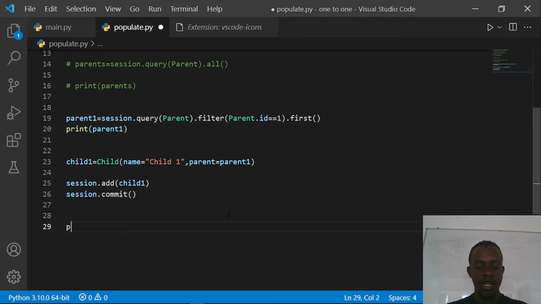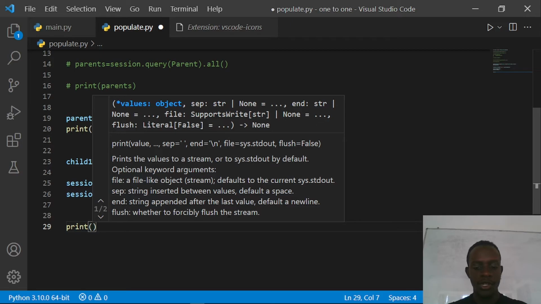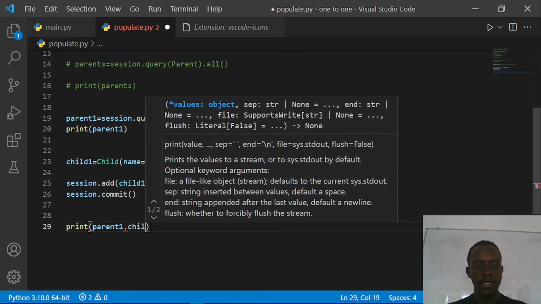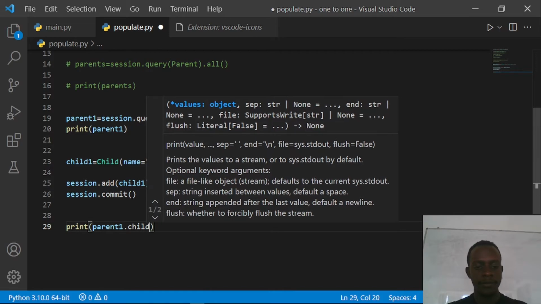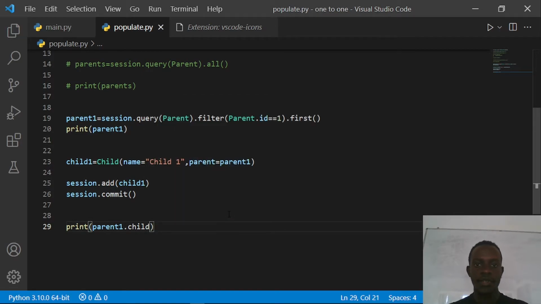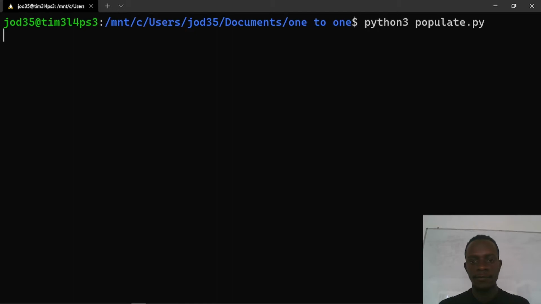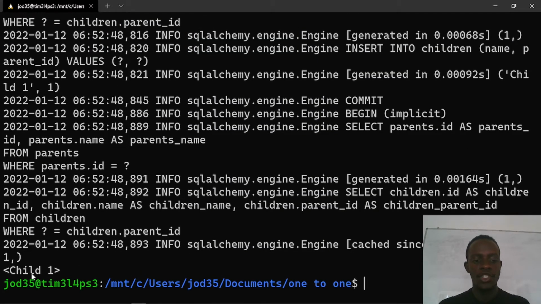So when I print parent 1.child, this is supposed to return that child that's related to parent 1. When I run this, we now have child 1 as the final result returned to us, meaning that our parent only has one child attached to it.